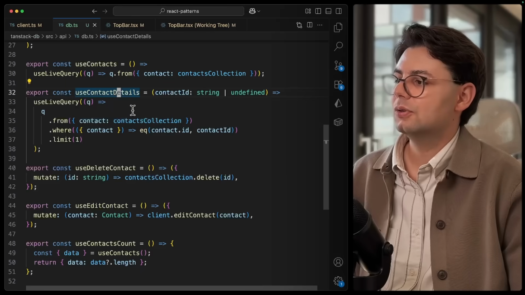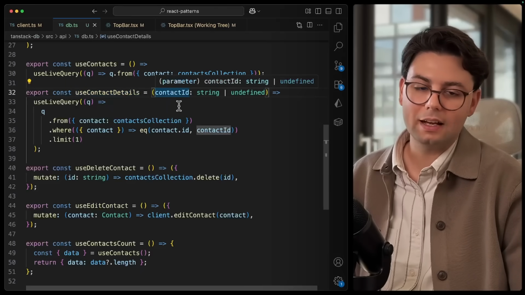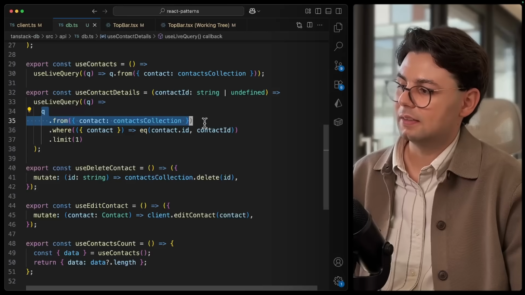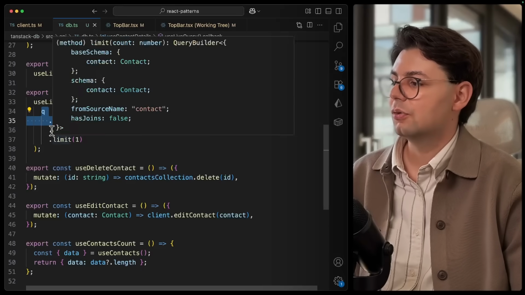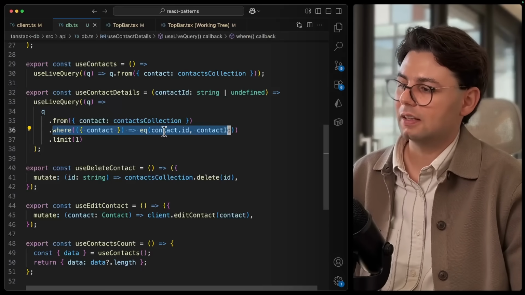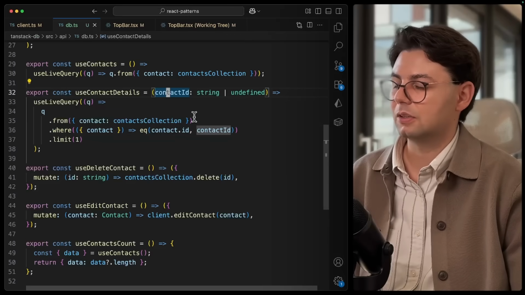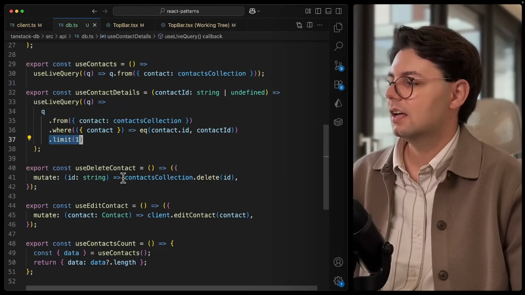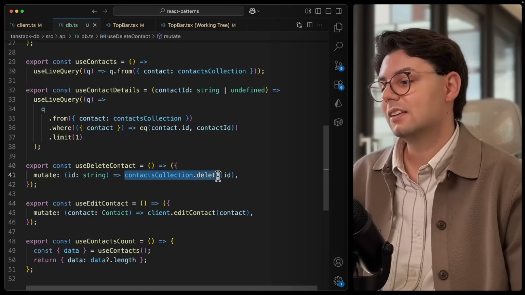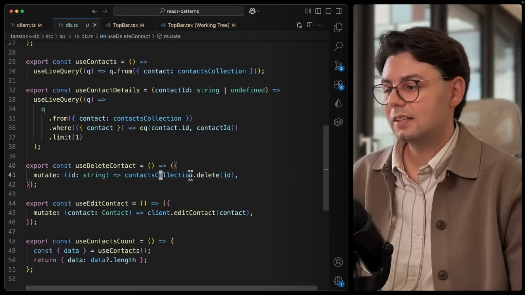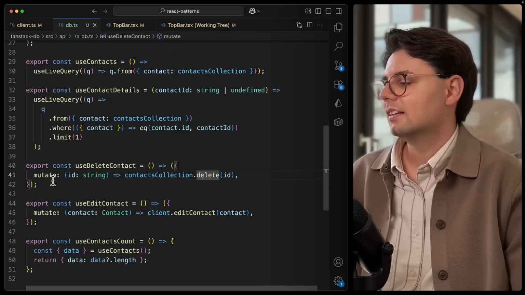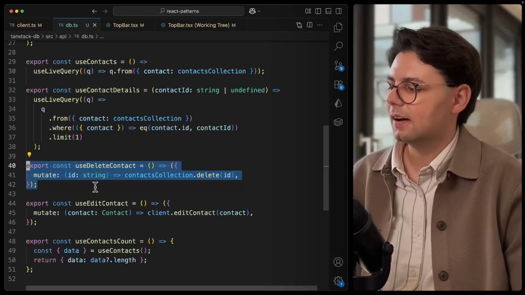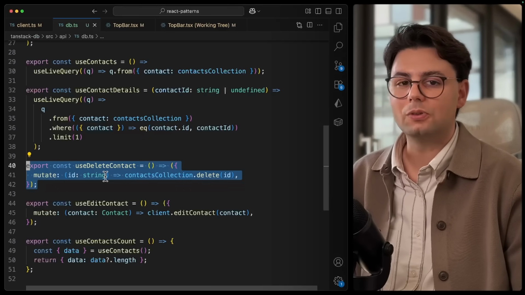Here I have a useContactDetails that gets a contact ID as a parameter. And just like before, we are grabbing the data from this contacts collection. We are applying a filter and checking that the contact ID equals the one that we pass in as a parameter, and we are also limiting the results to 1. When it comes to mutations, you can actually call this function directly, contactsCollection.delete. In this case, I decided to create a custom hook just to have the same API, and that way I don't need to change all the components.